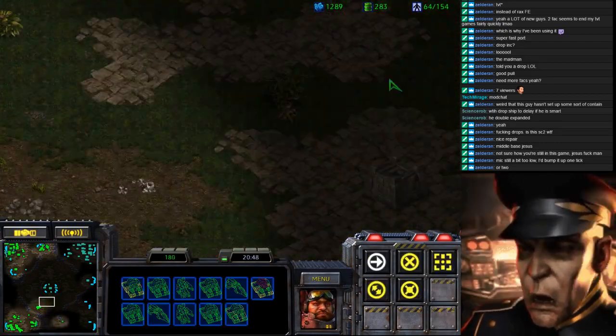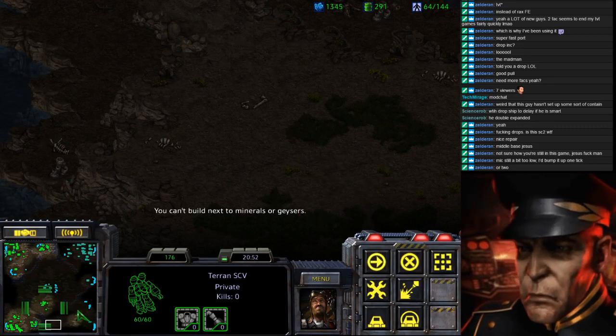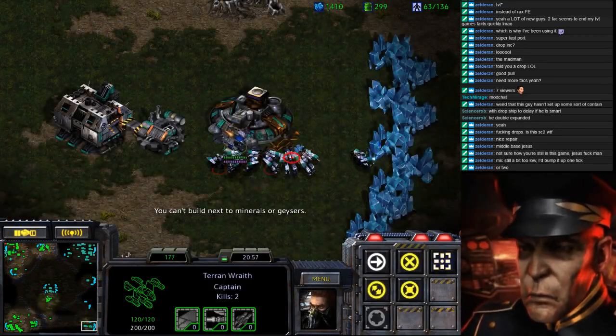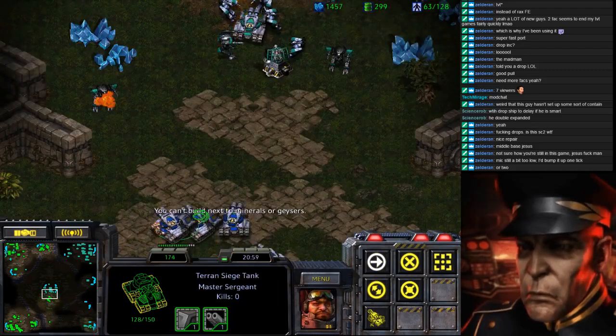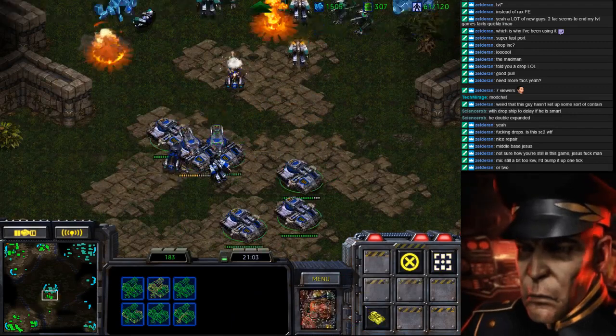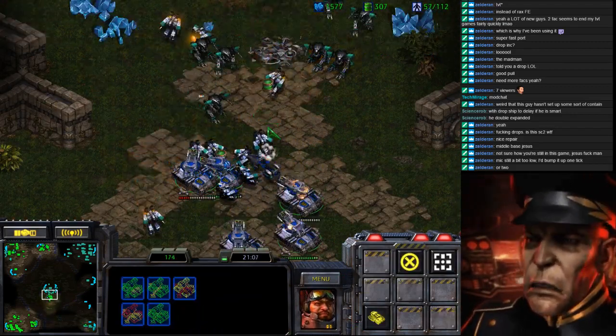Let's take this base, because I can't build there. Like, if he's not got this base, then he's stupid. Okay, my guess is he's 2-2. He's not. I don't understand.